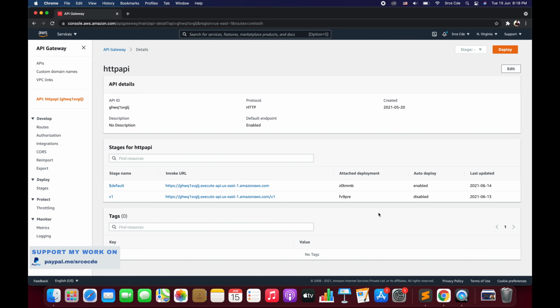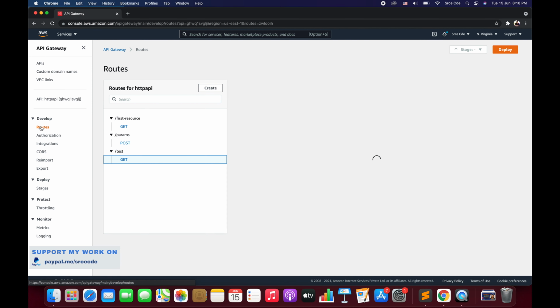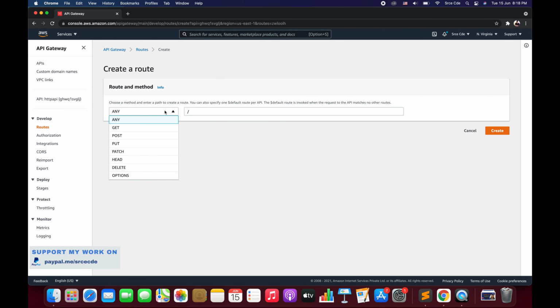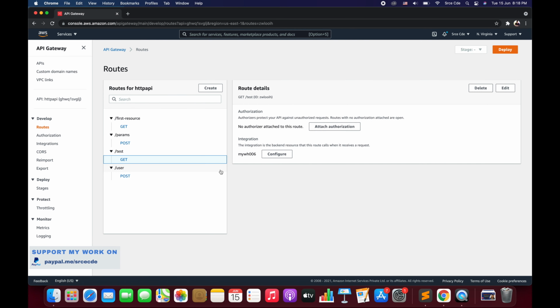So here we will be creating a path parameter as a sub resource or route. I'm already in the HTTP API that I have created. So I will click on routes from the left panel. Let's create a new route over here. We will say a post method, or choose whichever method that you want. Here we are going to create a user route or resource, and we will say create.